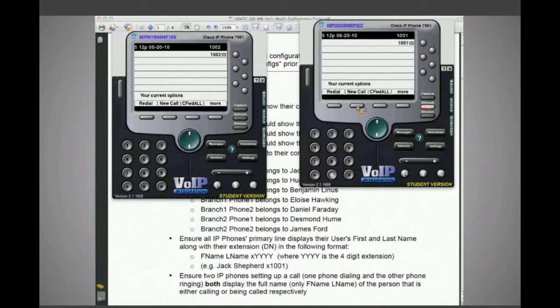Okay, so we'll just do this in the opposite direction. Okay, so we see that as well. Looks like I still have auto answer configured. I'll have to turn that off, but phone 1002 auto answered, but we still only see basic DN information.